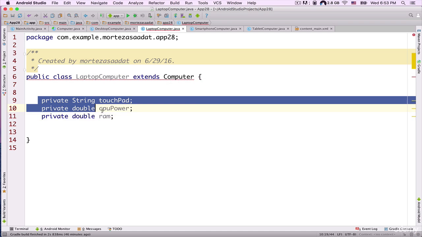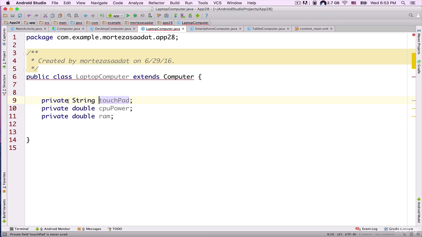Now let's create some instance variables inside of this laptop computer. As you can see, I declared these instance variables here: private String touchpad, because every laptop has a touchpad, private double CPU power, and private double RAM.